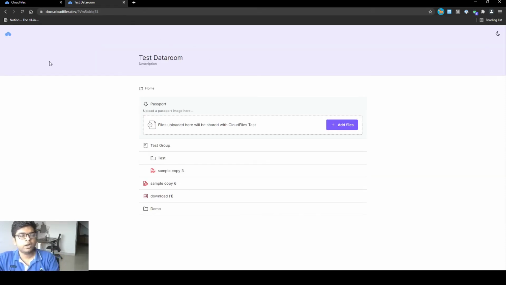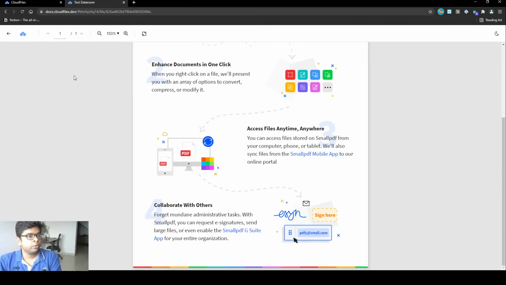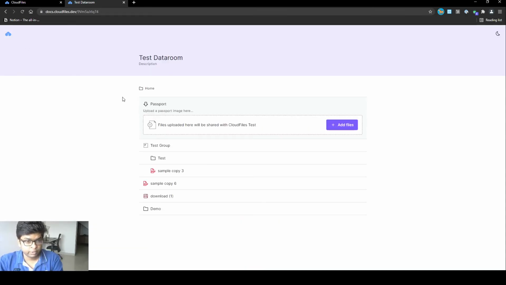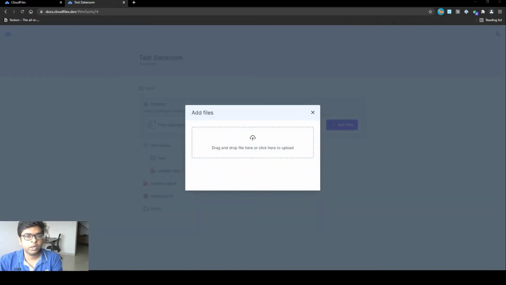So this is how it shows up. You can customize your logo and the URL and all the standard settings on the Cloud Files viewer. I can also now go into these files and view them individually. And I can go back to my data room from this simple back button. I can also upload as a client. I can upload files into this data room. So let me just upload a simple file.